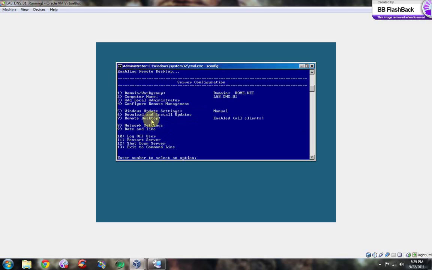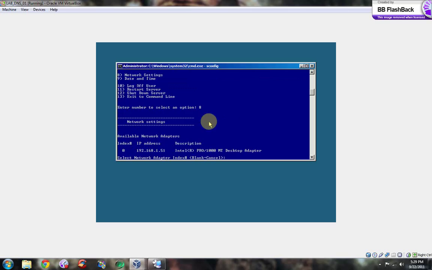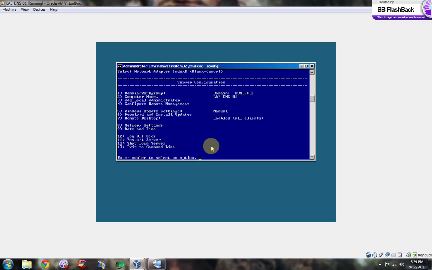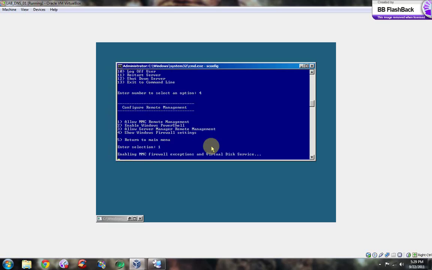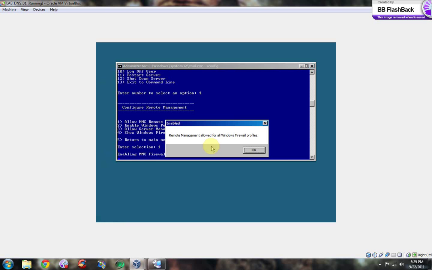Okay, and if you look here, it said enable all clients. Then you want to go to number 8 for network settings, and then set up your network, static IP and stuff. After you get done, the next thing you want to do is set up remote management. So go to number 4. Once you go to number 4, you have to go number 1, allow MMC remote, because you have to be managing this from a different server using the GUI version. So 1, enable, it's going to enable the MMC firewall rules.